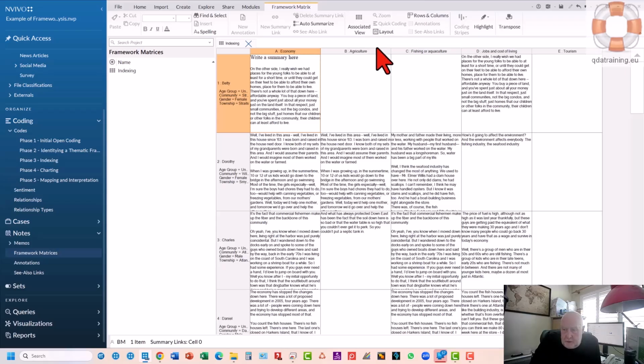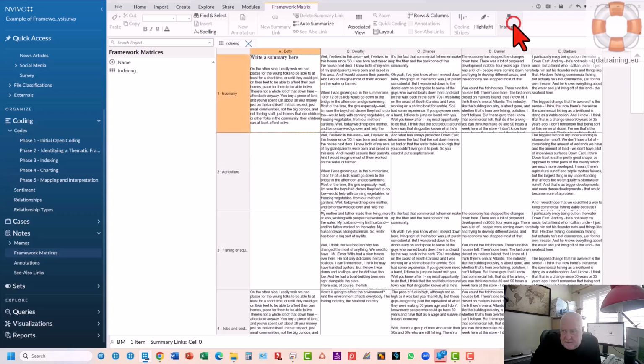You can also transpose it if I want to see it that way. So there's Betty, and I can read her case all the way down instead of reading it across. And that's the framework grid. And you can make see also links to the text in the original transcripts and all that if you want to. So it works pretty much the same as it would from a code. I can have annotations, I can have see also links, and if I've already got annotations on that text, they will turn up in the cell as well.